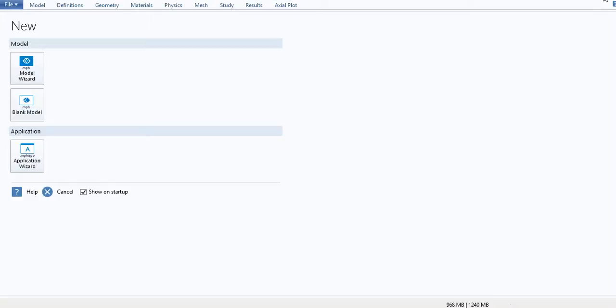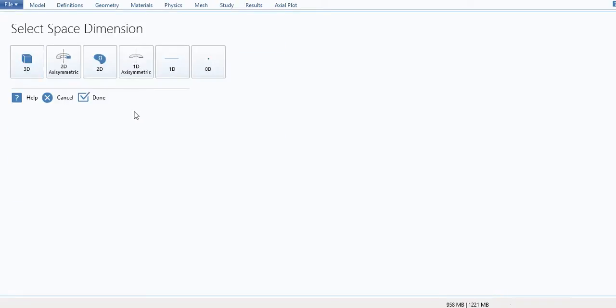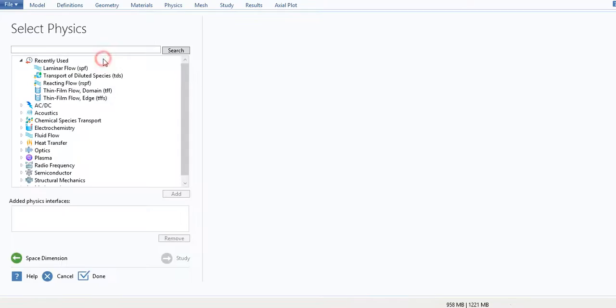When we start Comsol version 5, we come to this screen, so we select Model Wizard, and then we select 2D.